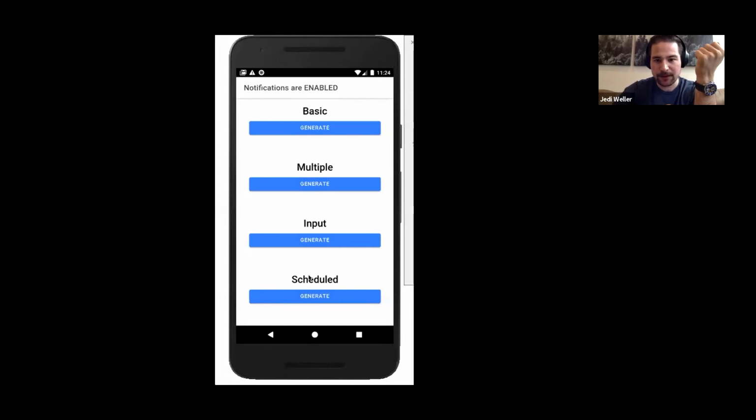So let me show you guys what it looks like on the code. Oh, it looks like I have to share a different screen.